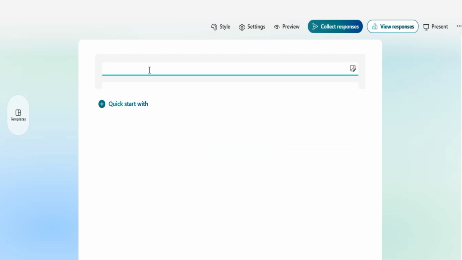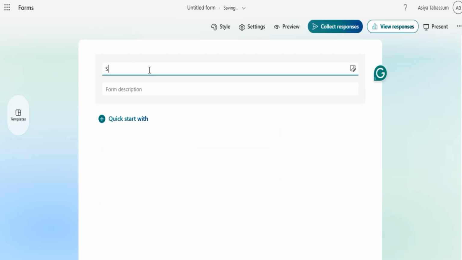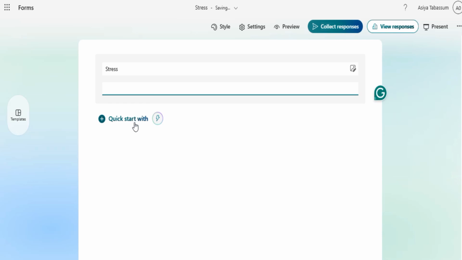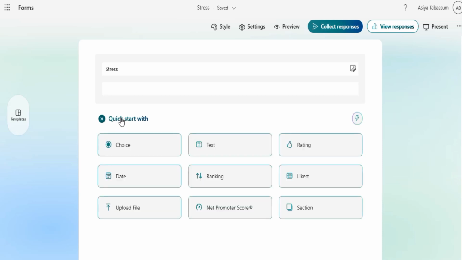For example, like this. And first you enter the title. If your title is stress, you will enter it here. In the description, you will write the purpose of your questionnaire or the survey. And then click on quick start with. Once you click on this, you see different options for question types.